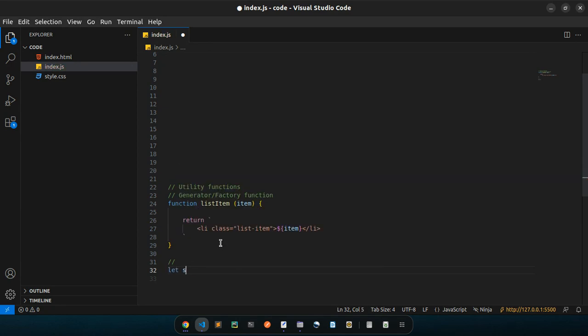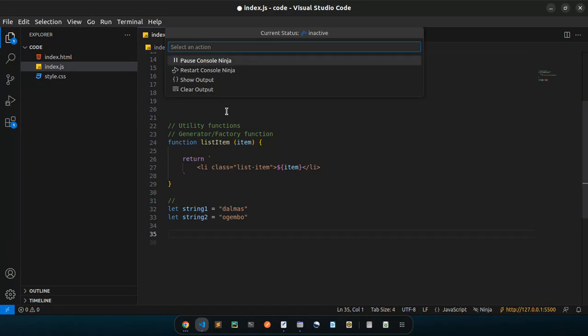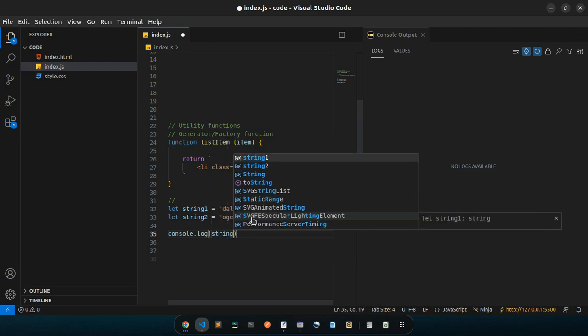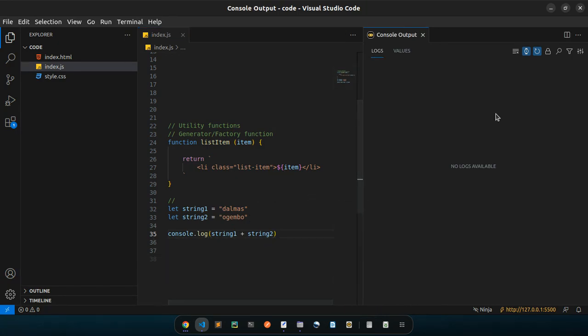Let string1 equal Dalmas, and let string2 equal Sogembo. So if I wanted to, let me see if this is going to show output. Yes, it's working. So let's say I want to concatenate these two strings together. I could say console.log string1 plus string2. So if I save this one, why is console not working, my friend?